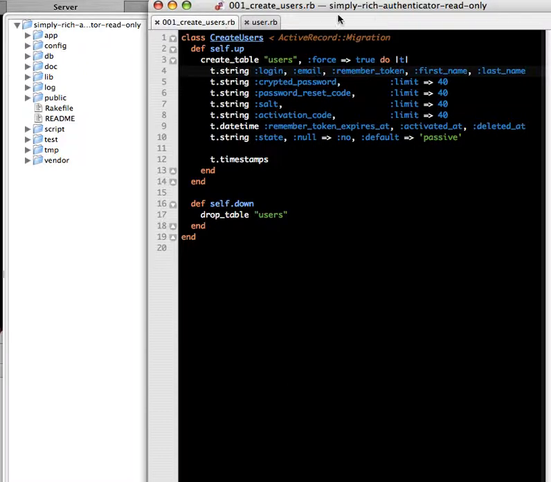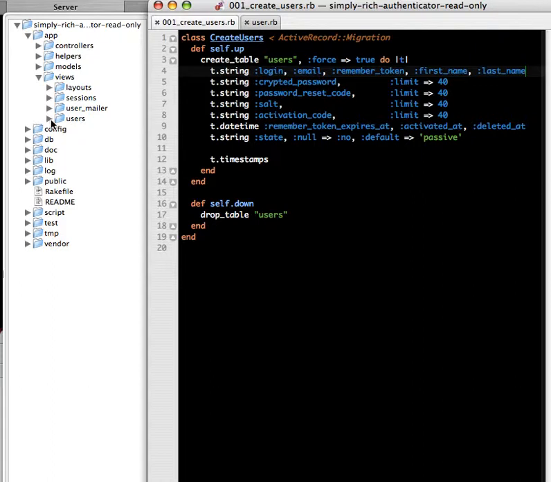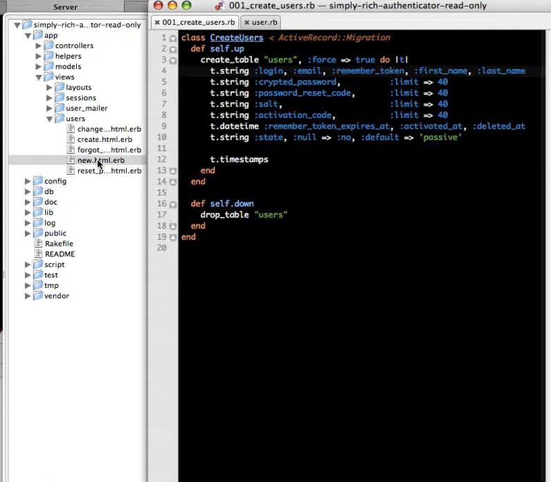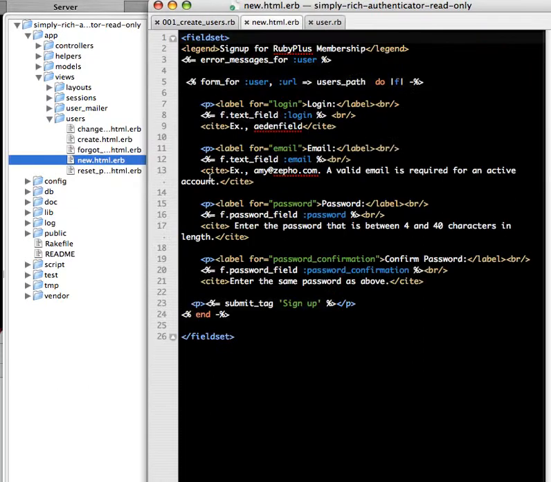Now since we added new fields, we'll go ahead and add those two new fields to the form where the user fills out when they sign up. So it's going to be first name and the last name. Both are text fields, so we'll create two text fields just after the email.